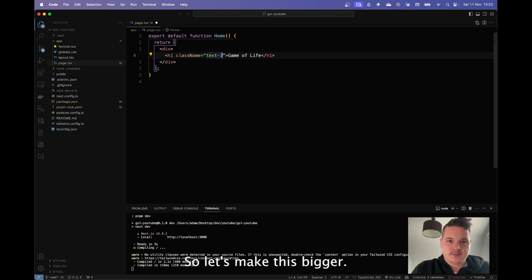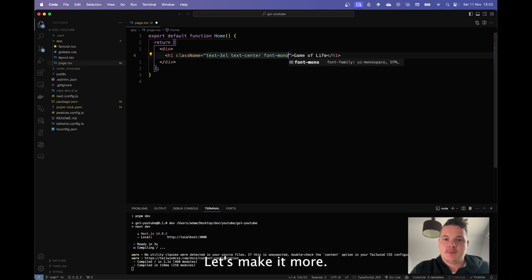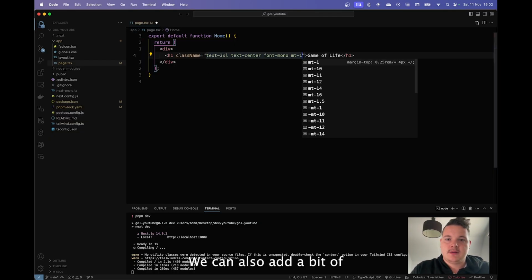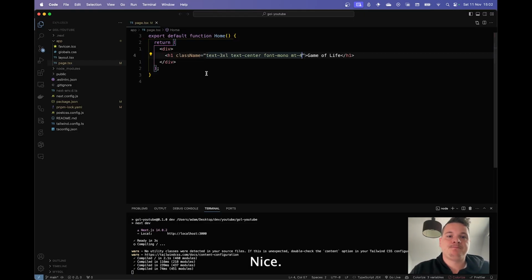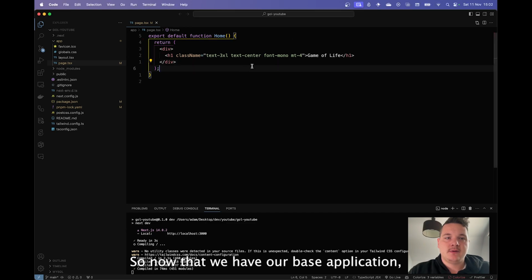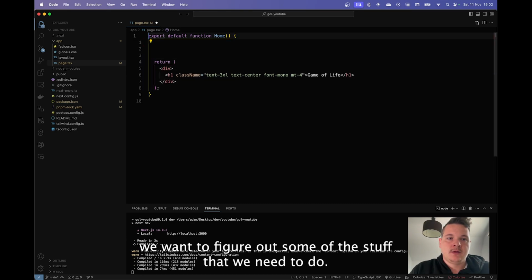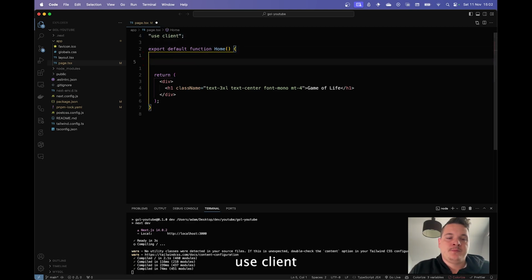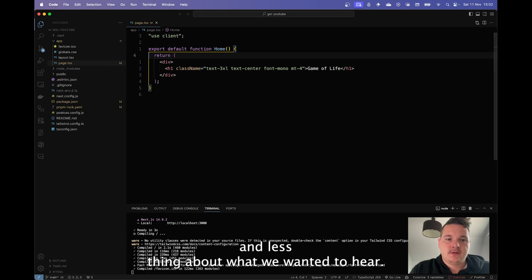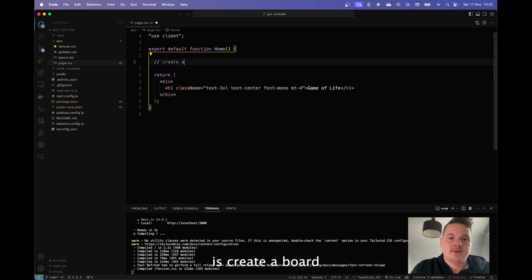So let's just add some styles. Let's make this a bit bigger, 3XL, let's put it in the center. Let's make it mono, do a nice theme. And we can also add a bit of padding on the top. Nice. So now that we have our base application, we want to figure out some of the stuff that we need to do. So as I mentioned, we're just going to be using React, so I'm just going to hit use client. And let's think about what we want to do here. So the first thing we want to do is create a board.